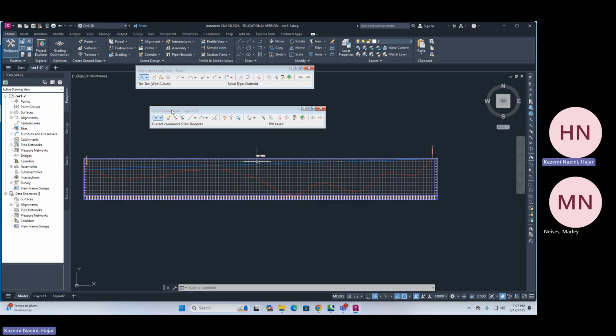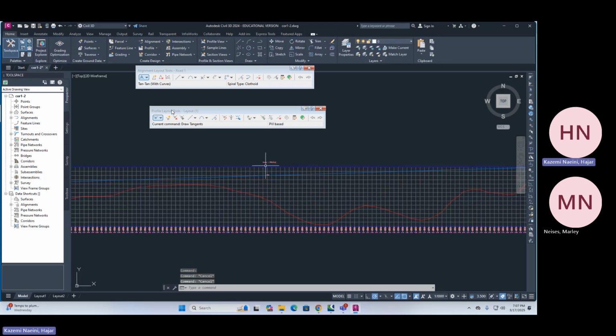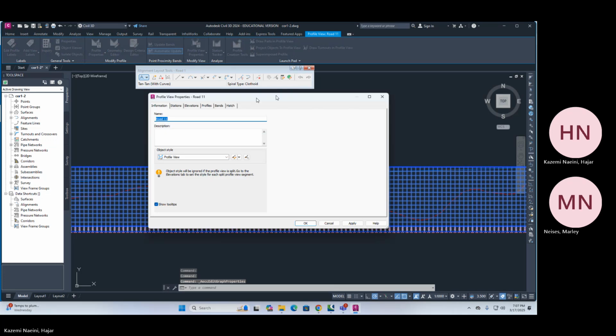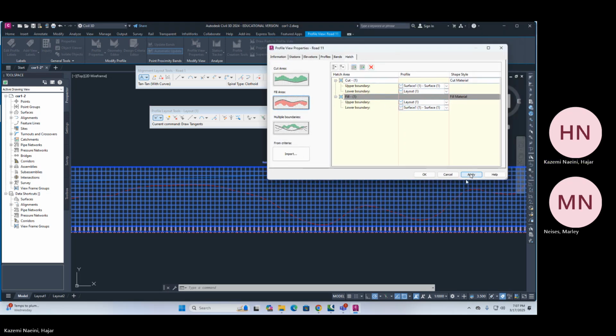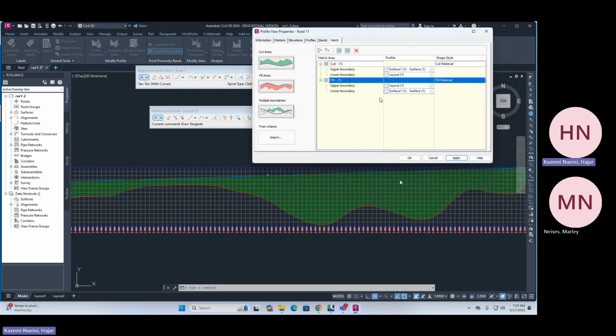And you've learned that you can add cut and fill hatch on your profile view. And most of you had problem in the midterm exam with this question. You can select the profile view. And when you go to profile view properties, by going to hatch, you can add cut area and fill area on your profile view. And most of you missed a point in the exam.